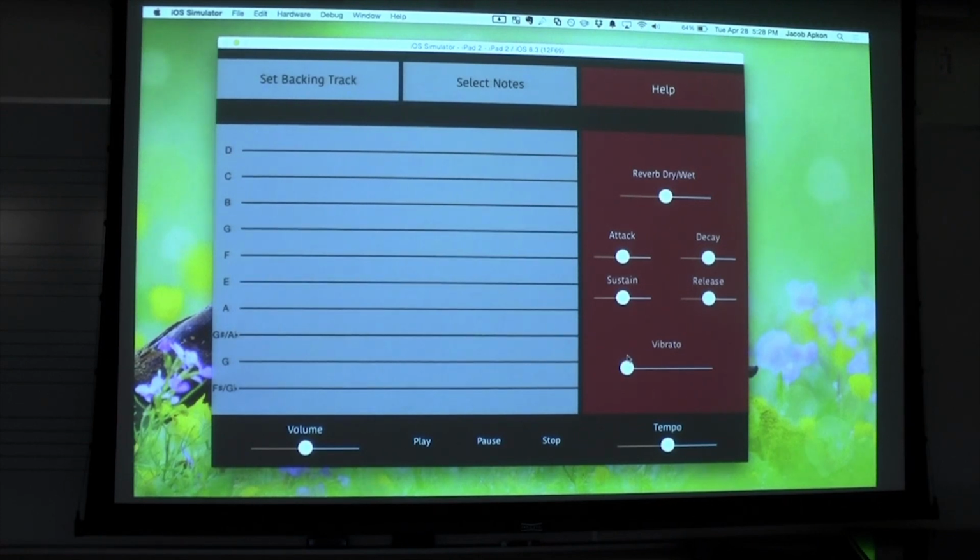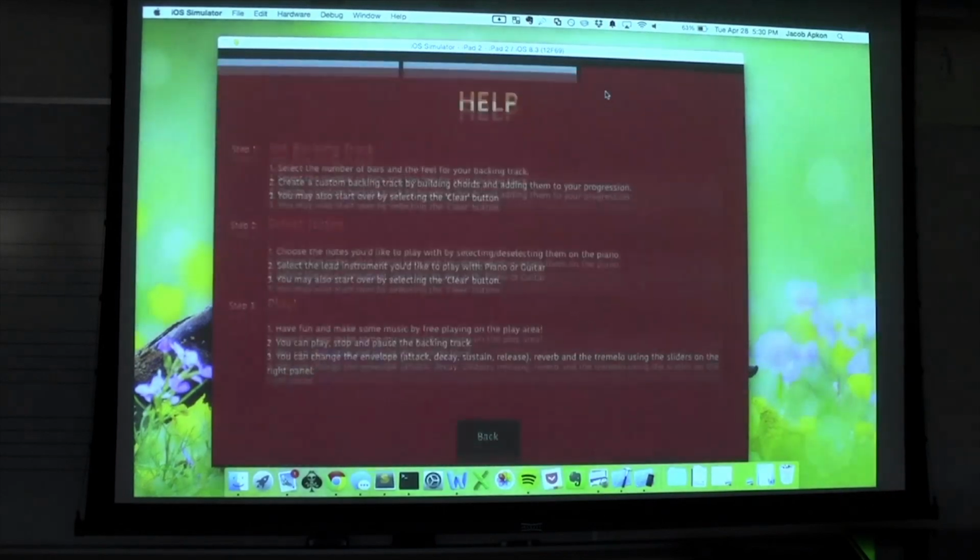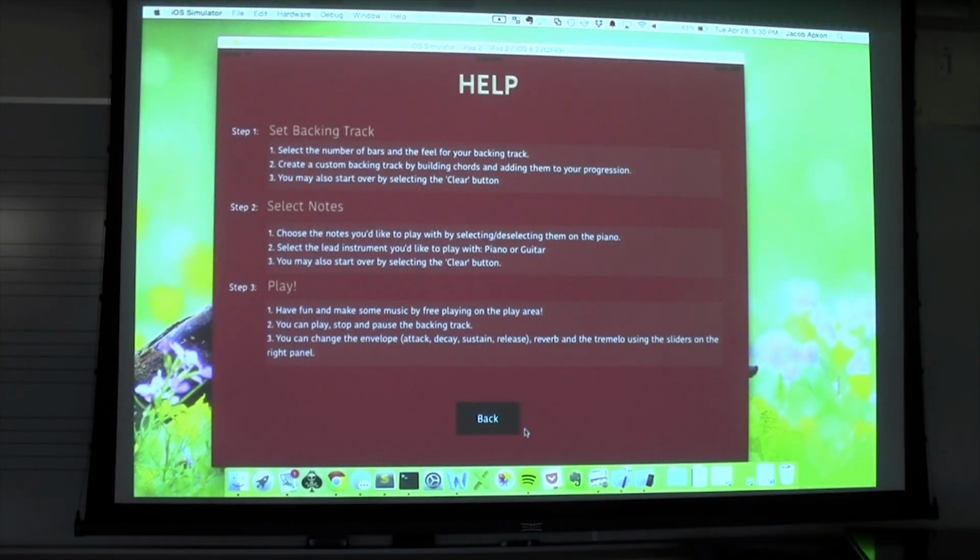You have vibrato, which we start at 0. You can go faster if you want. And then our last main feature is that if you're playing your backing track, you can make it faster and slower. Then we have a help screen, which just tells you, and you can go to the different screens.